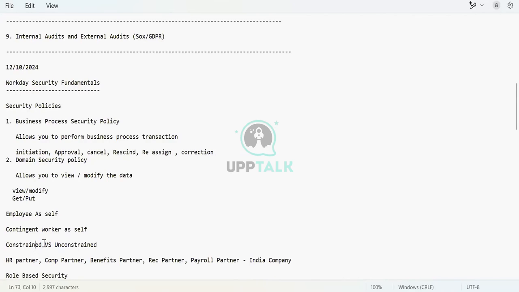Constrained security means based on org level, access is restricted. If you want to let someone control personal data for only India employees, then what do you need to define? You need to create a constraint security based on India company or India cost center or India location hierarchy. Based on this organization type, you can restrict permissions to India only.